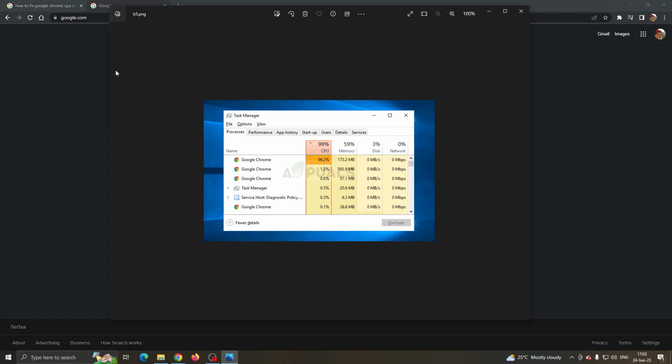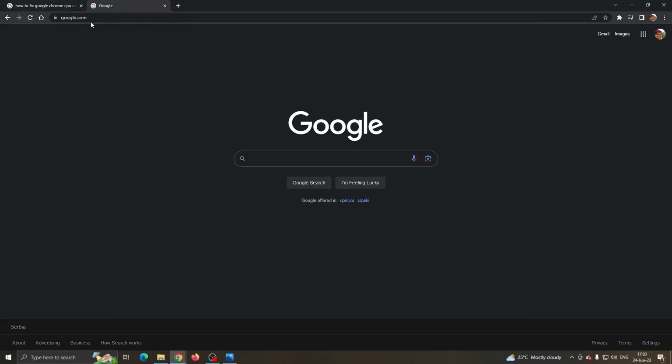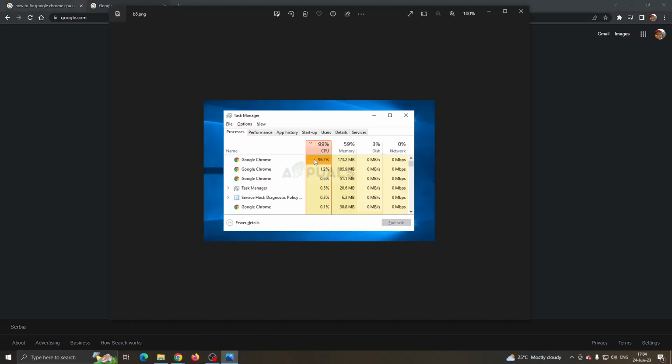So guys, the first thing you want to do is open up the official google.com website on your PC and open up Google Chrome. After doing that, open up a couple of tabs and see how much CPU usage Google Chrome takes up on your PC. By default, Google Chrome takes up a lot of CPU, so there are a couple of solutions and steps you can try to reduce this cost.